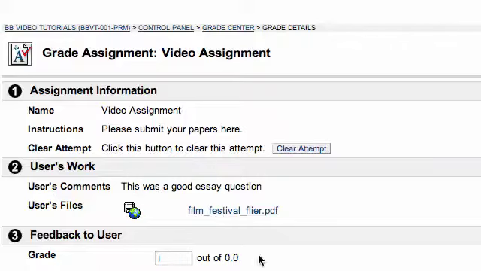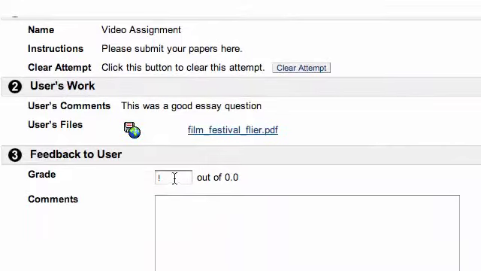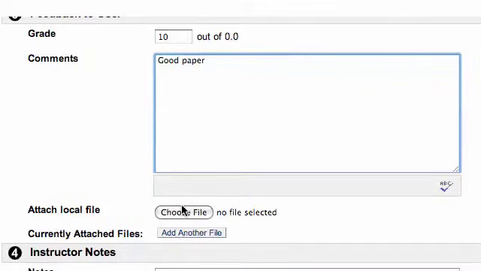I can give user feedback once I've read it. So I can give them a grade. I can put comments here. And I can also attach a local file. So if I made changes on their Word document, for example, if I made notes, then I can return it directly here and sort of try to go paperless in my class.